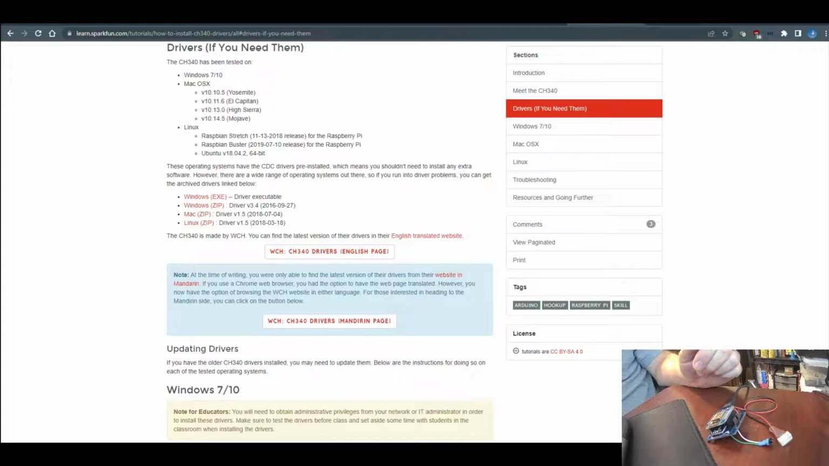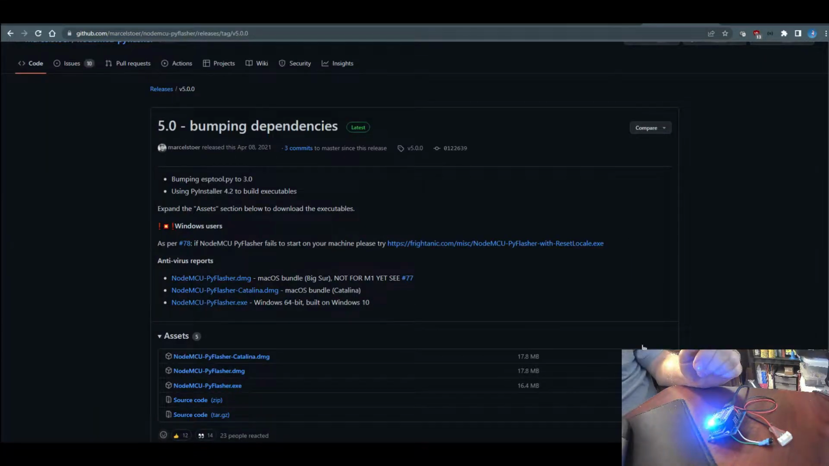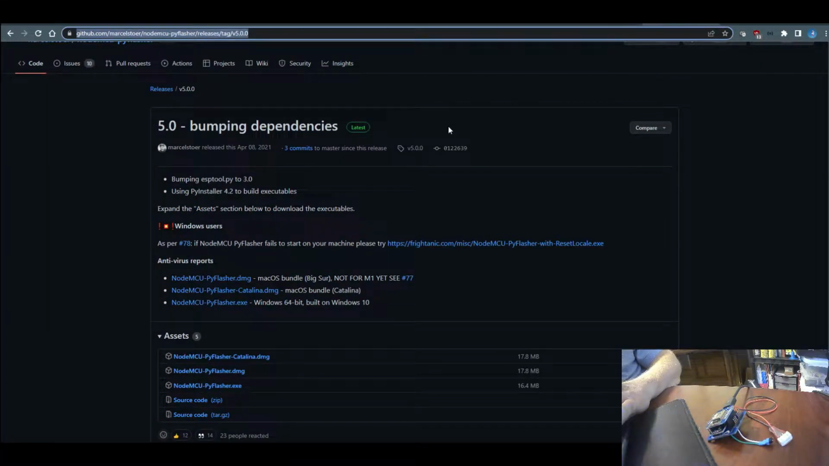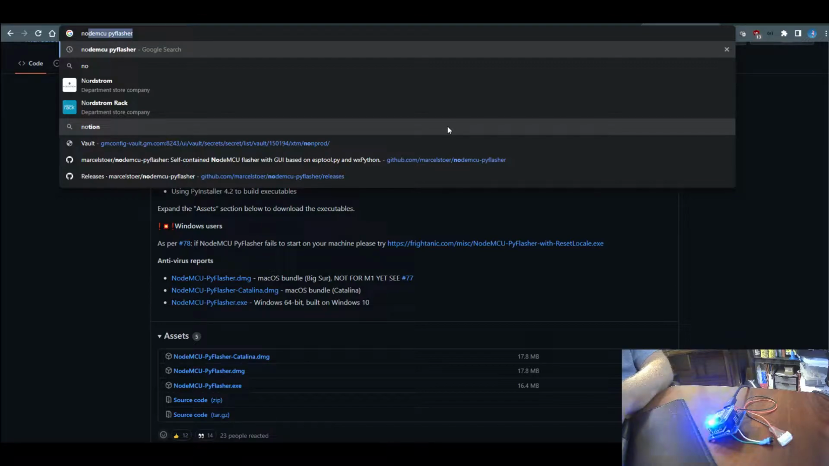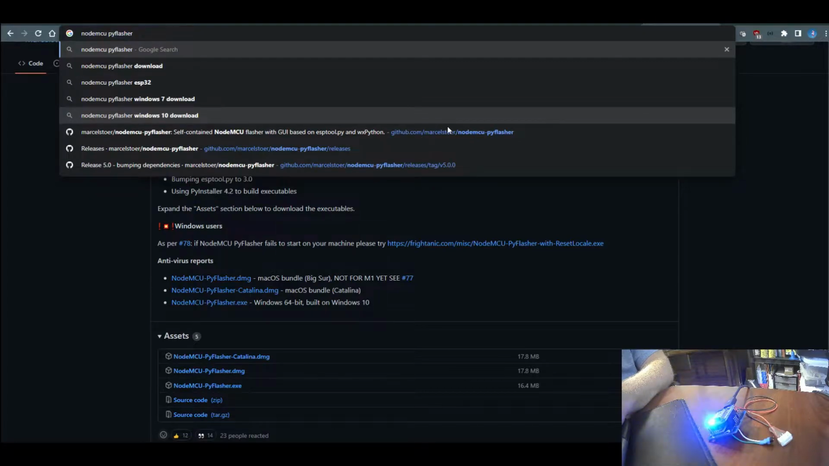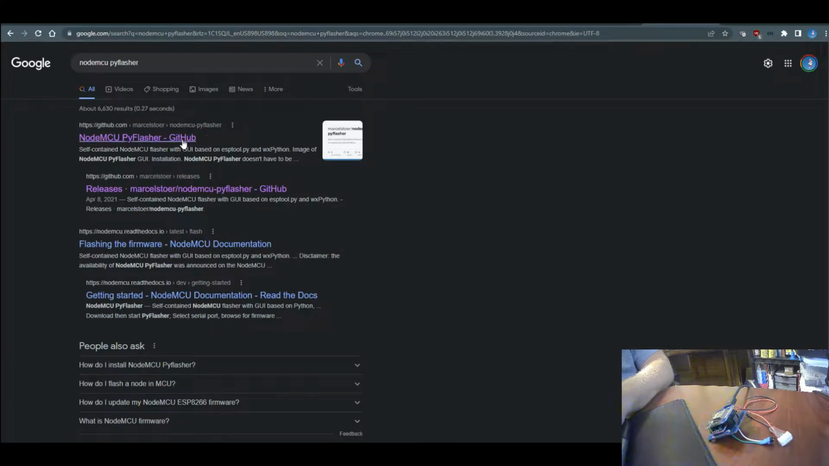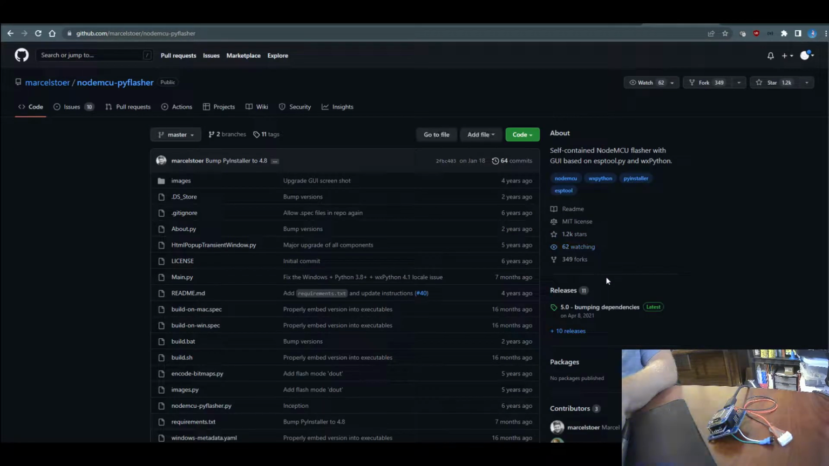From there, you need to go to GitHub, and you can just search this up, NodeMCU Pyflasher, and it usually comes right up on top, NodeMCU Pyflasher. And from here, you just get the latest release.